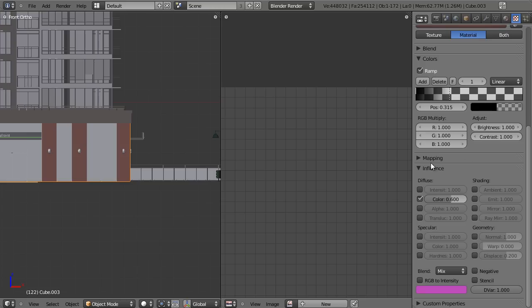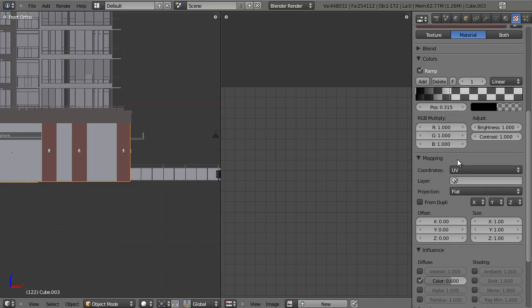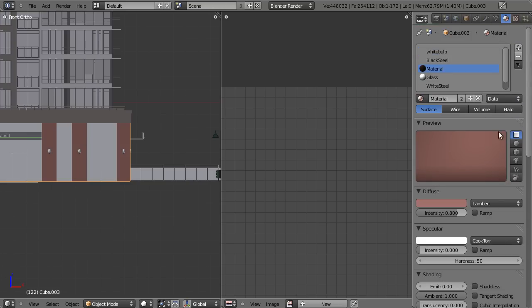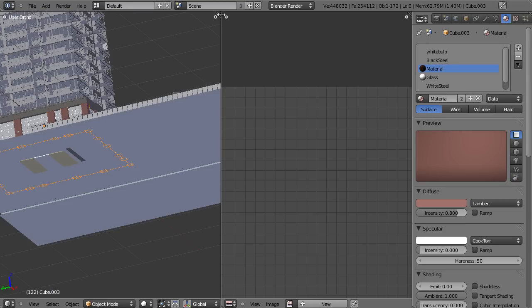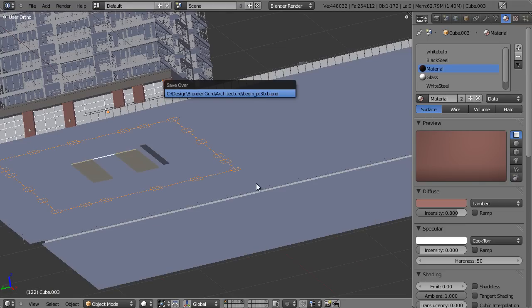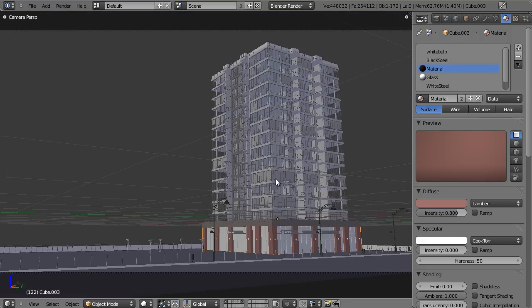And then in this texture options, set the mapping to UV. Very simple, just a little trick there that adds a little bit of extra realism to your scene. I thought you guys might like that.